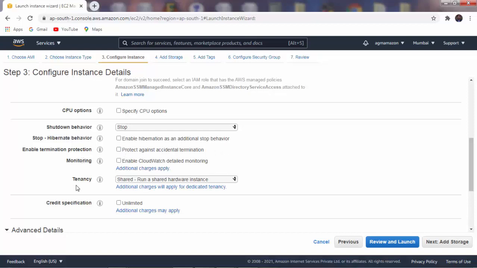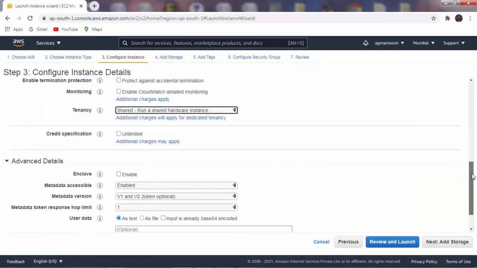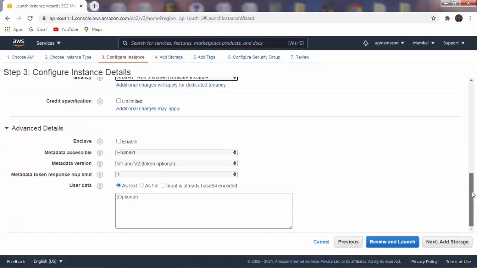Then monitoring, then tenancy. In tenancy, once we click, you can get different options like shared, then dedicated, run a dedicated instance, then dedicated host. Right now we are choosing shared, and shared is better because we can reduce overall cost. Once we choose this option, we can share our resources among multiple instances, so overall cost can be reduced. And then you can check another option, and as per your need you can change it.